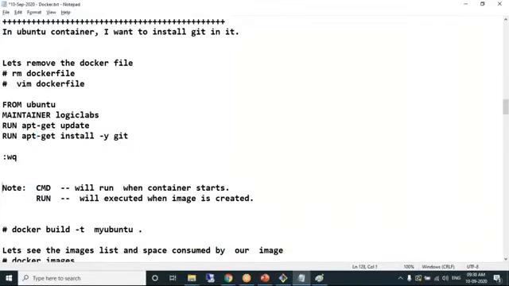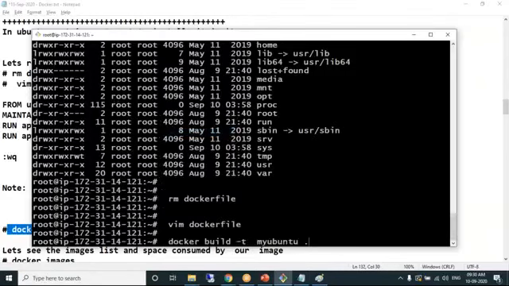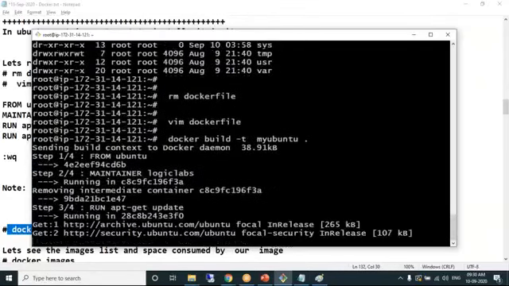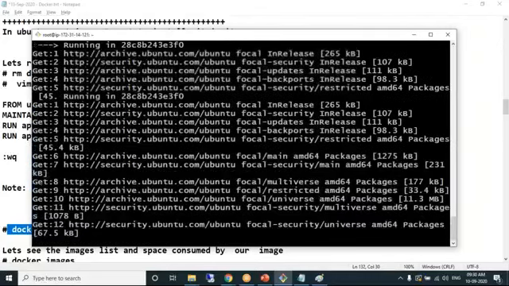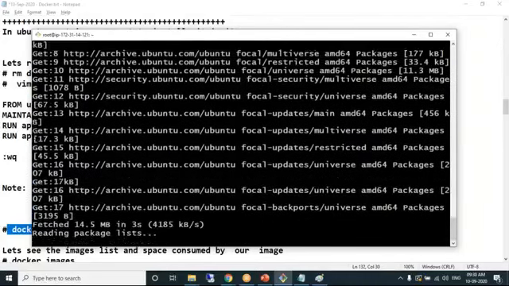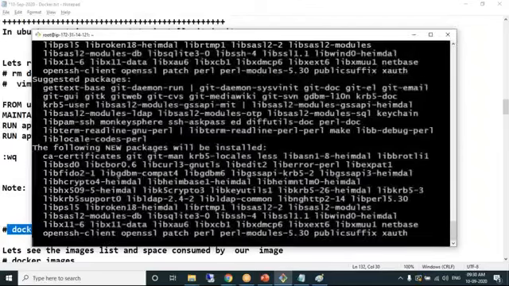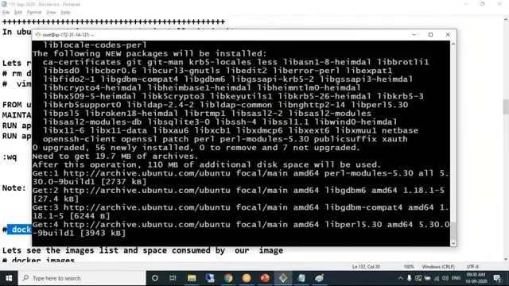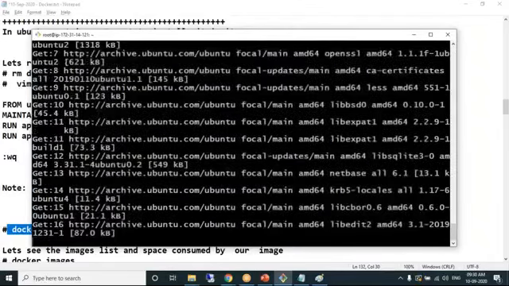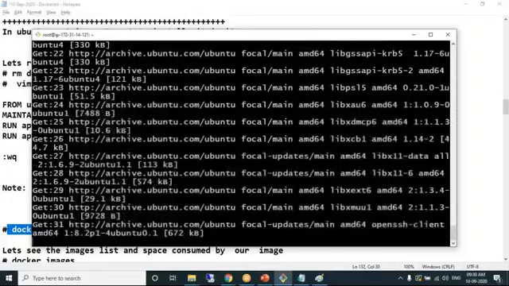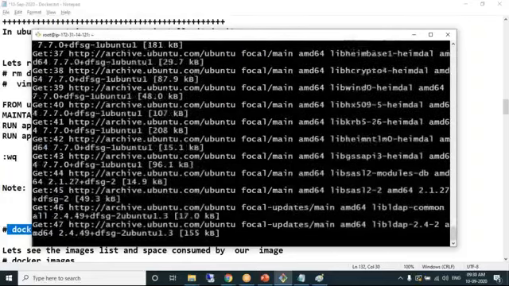Next, I'm building the Dockerfile. When you run the Dockerfile, what will happen? The image gets created. See what is happening? The RUN command is getting executed. The apt repository is getting updated. It is getting updated at the time of creating the image. Till now you have not created a container. We are creating an image.